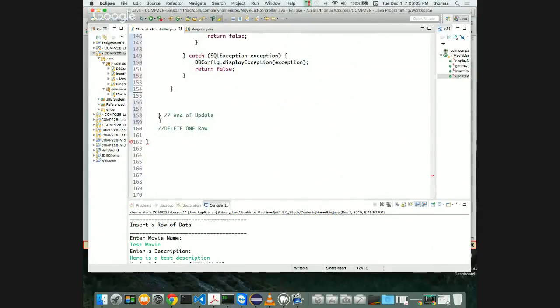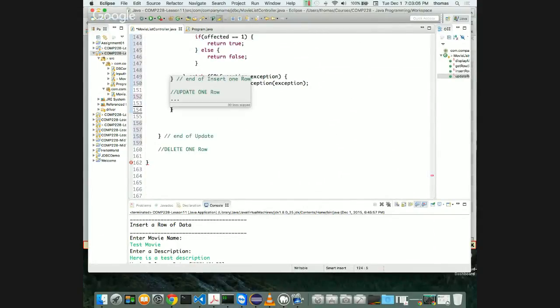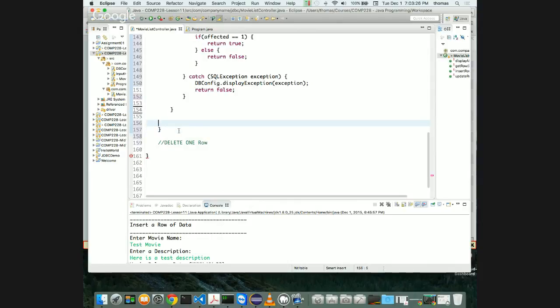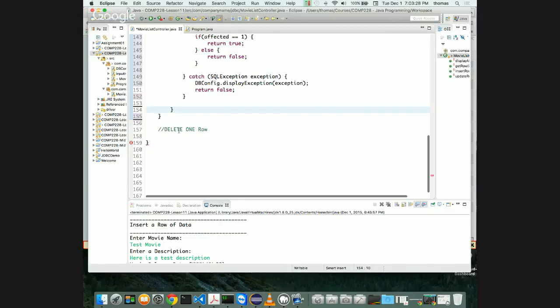Now, one of them is insert one row. Like this one should be insert of one row. This is bad, right? See? Update one row. Yeah, well, one of them is. Let's get rid of this. So that's probably the method itself right there.